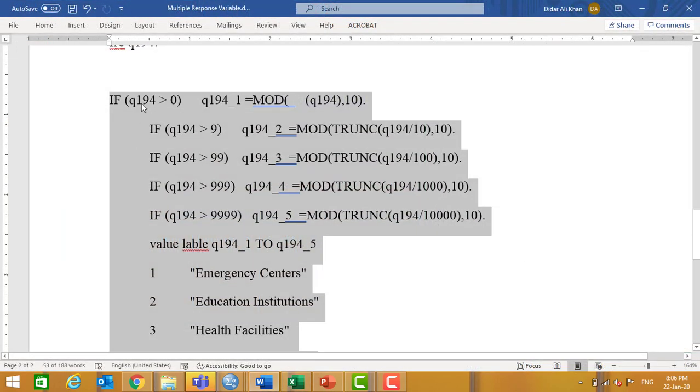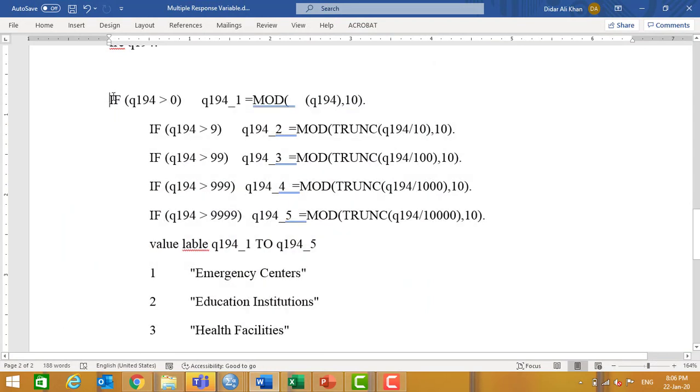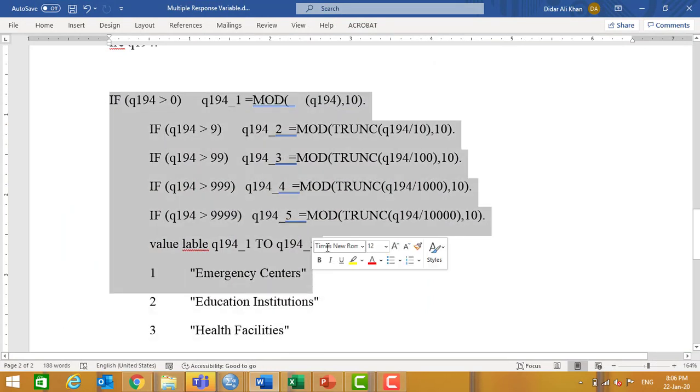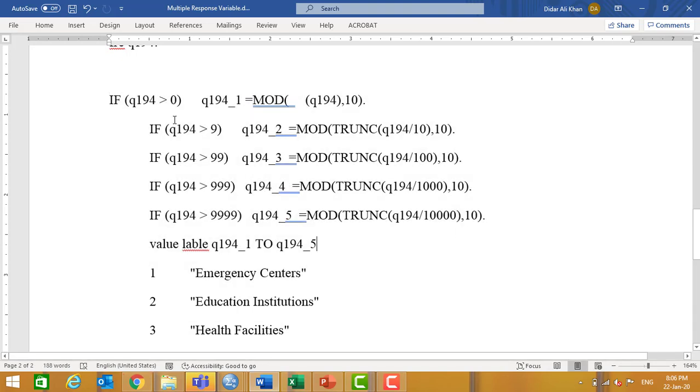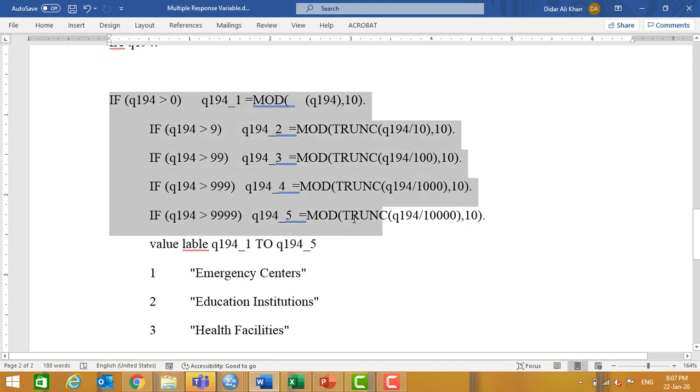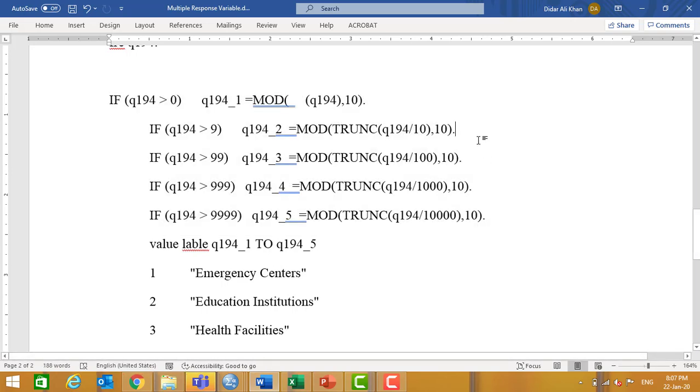In order to segregate in SPSS syntax, we need this command. In this command, we have used 3 functions: if, mode, and trunk. A few of the guidelines are very necessary before writing this command. Number 1 is to run the commands as per the multiple options opted.